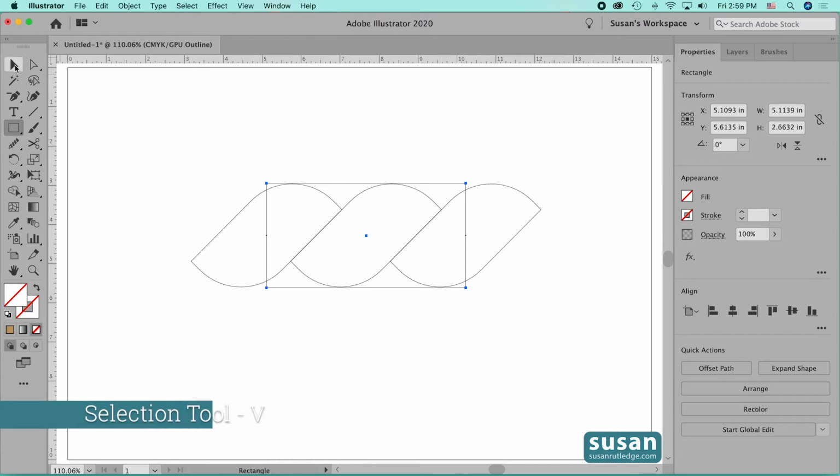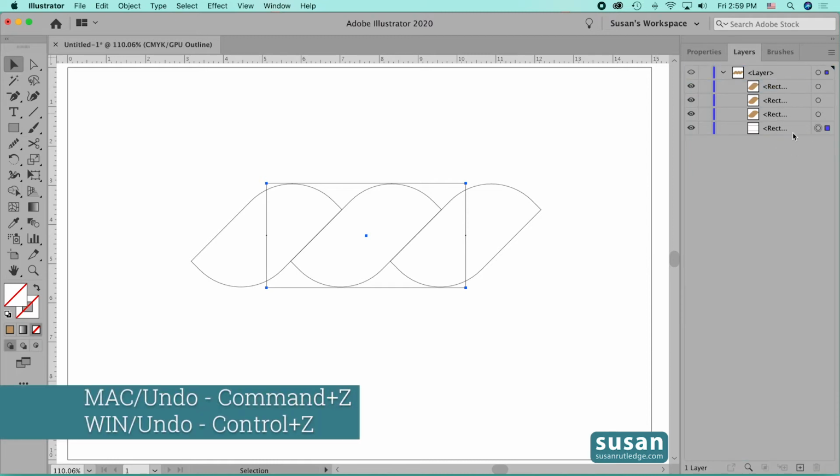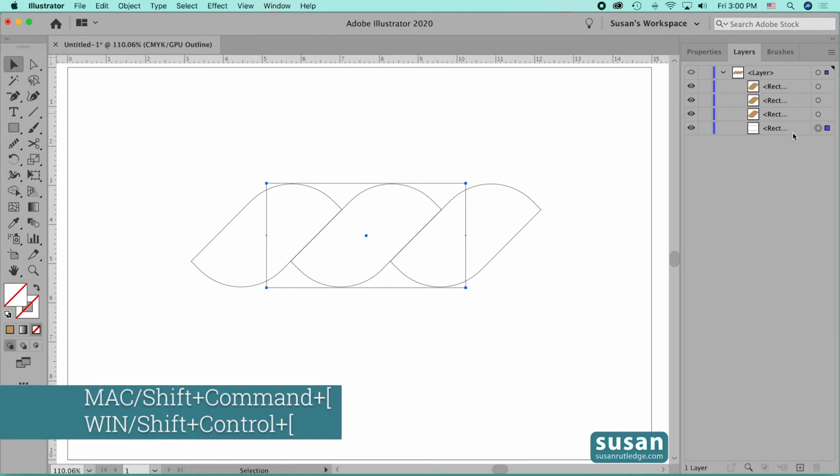Now I'm going to get the selection tool, keyboard shortcut V. In addition to the bounding box being invisible, it has got to be at the back of the design. And let's go to the Layers panel, and I'll show you that because it is the most recent object that was drawn, it's in front of the design. And I can either just select it and drag it down, or let me undo that, keyboard shortcut Command Z. I can use the keyboard shortcut Shift Command left bracket.